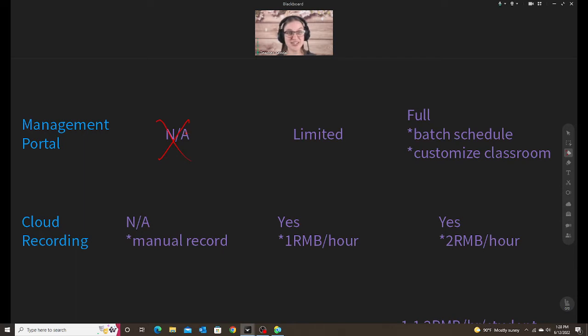So again, free doesn't have anything on there. The pro has a very limited management portal. I've never had the pro plan, so I don't know exactly what's in there, but from what I've read in my research, you can check your financials, like how much money you have remaining on your account. I think you can see the recordings for your students and the lessons, but there's not really a whole lot you can do in there. But when you go to the business, you get the full management portal. There is a lot to do. I don't even know everything that's in there. I haven't had time to look at it all.